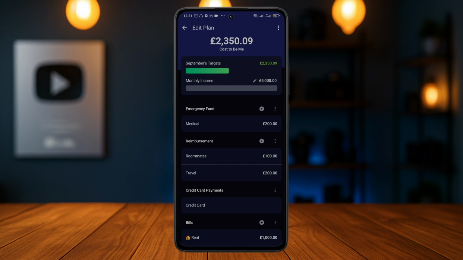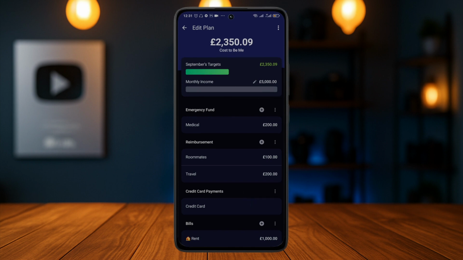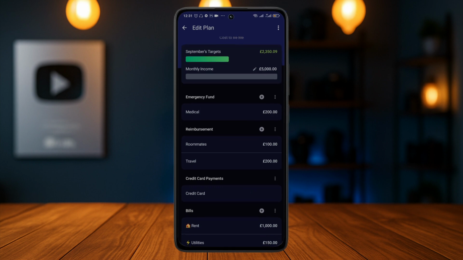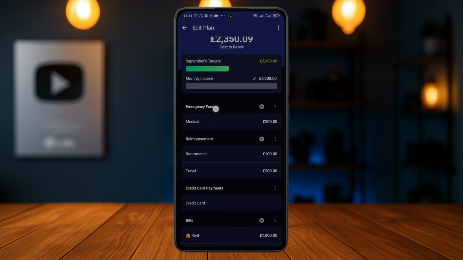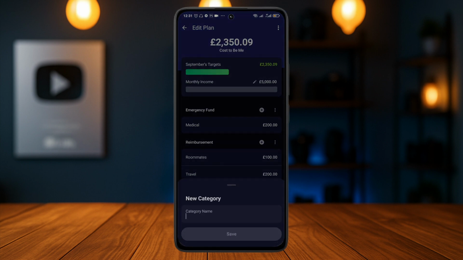In order for you to create a main category, so the main category meaning this one on the top, you can tap on the three dotted line here and then create a new category name. To create a subcategory, which is this one inside of the main category, you can tap on this plus icon.